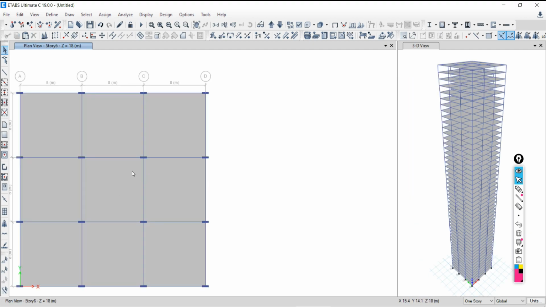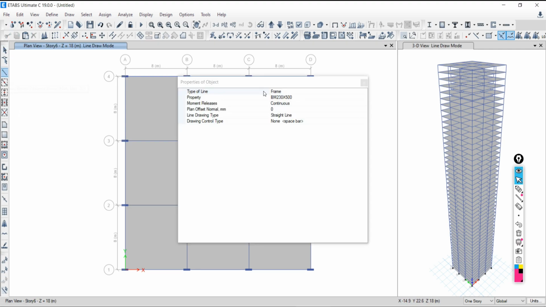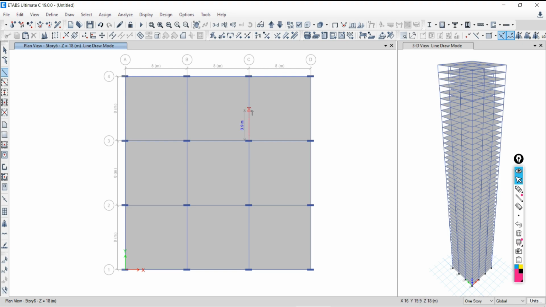Suppose we are having this slab. A very interesting and very important point I am going to tell you. A beam is there from this point to this point.